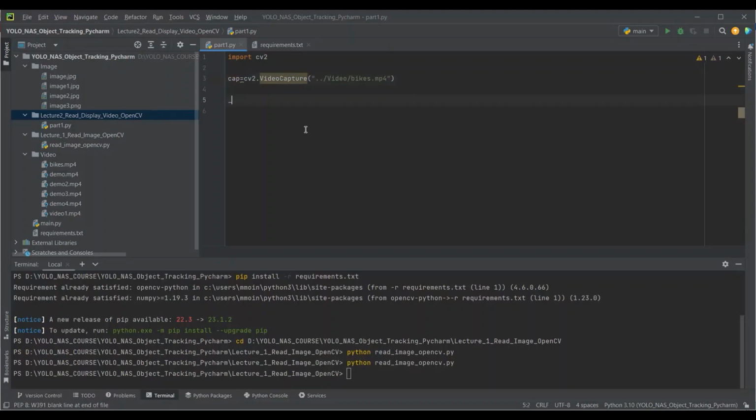Now I will write stream is equal to cap.read. Okay. So if you want, you can write ret, frame equal to cap.read, cv2.imshow, frame, and then write cv2.waitKey(0). So it will just read the first frame of the video.